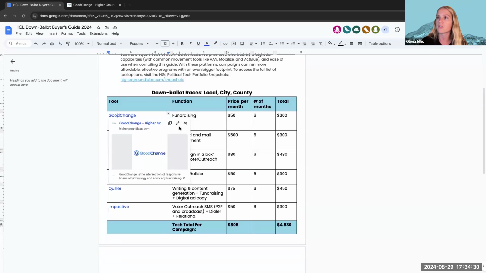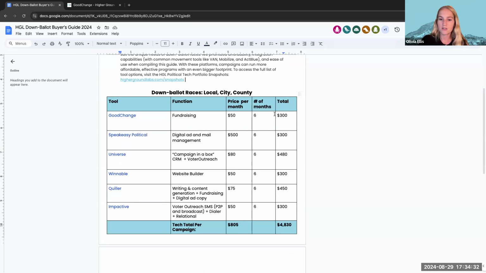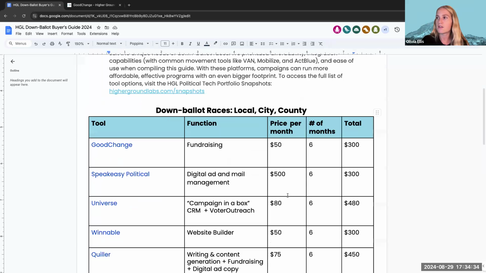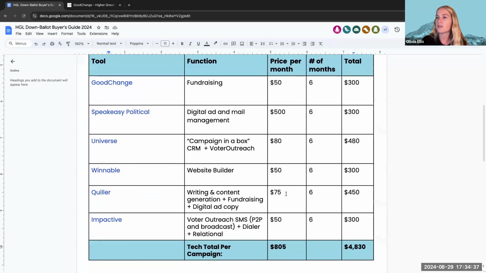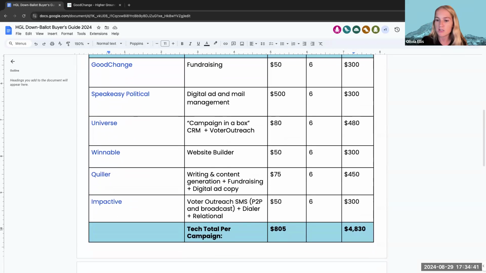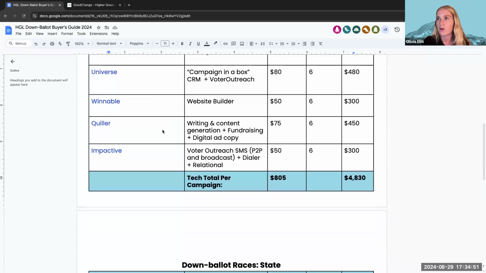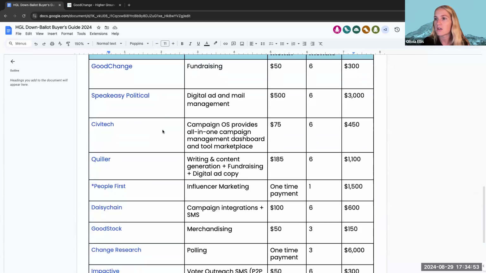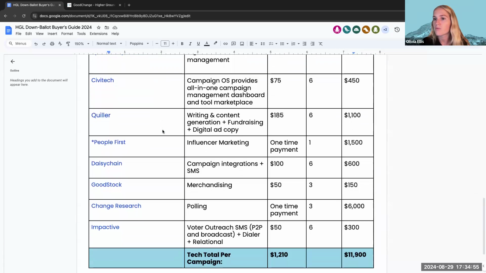Oh, let me zoom in a little. There we go. Any questions here? And again, this is just one example of a tech stack that we recommend. Yeah, Jason.